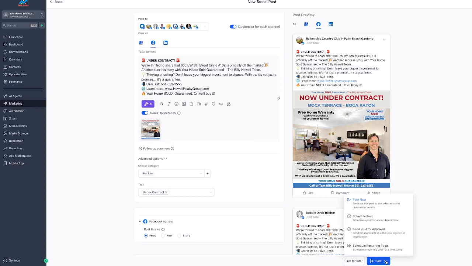There's several options when you post. You can post now, you can schedule a post for later in the future, or you can send the post for approval. This is great if you have a virtual assistant creating these posts for you. That's something that we do. Your virtual assistant or your assistant in your office, or whoever it might be, your nephew, whoever's creating these, can create the post, and then they can post it and send for your approval.